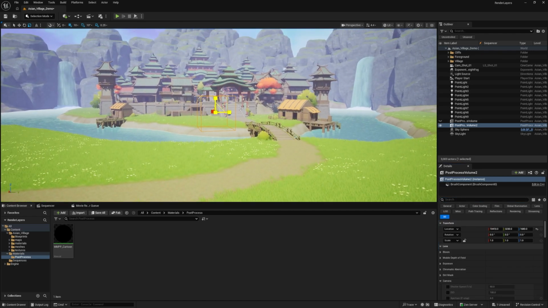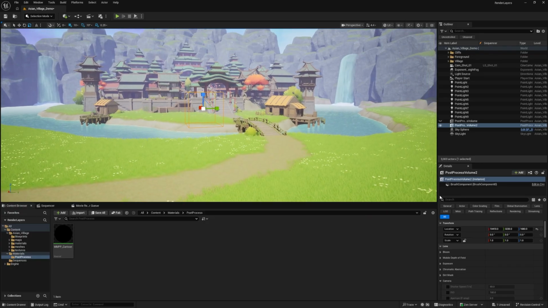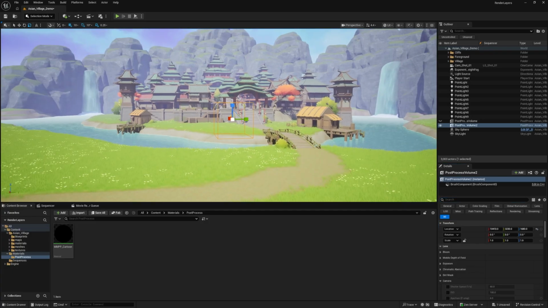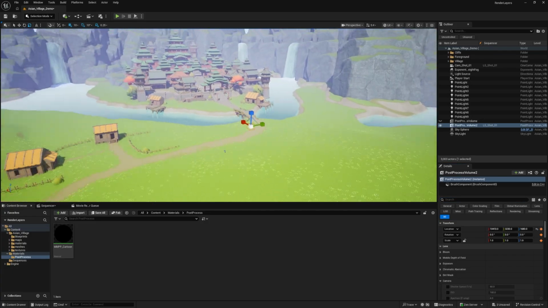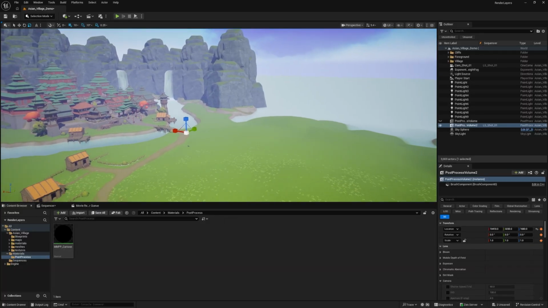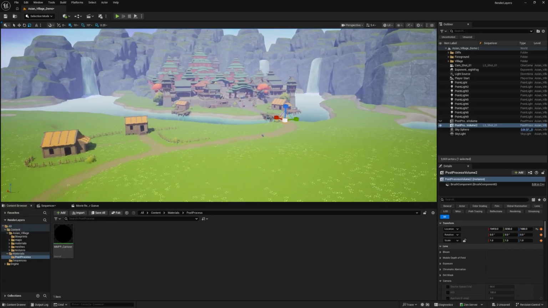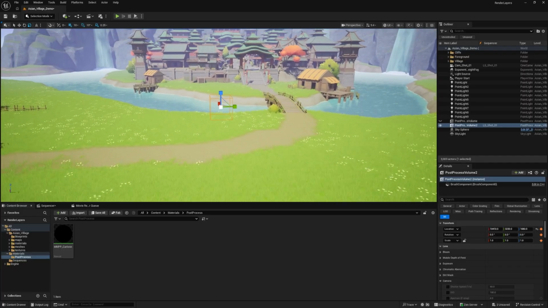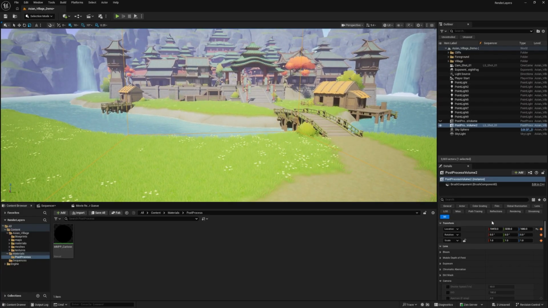First thing I'm going to do is actually go and search inside of this post process volume that we've named. I'm going to search for infinite. Okay, infinite extent unbound, and we're going to tick that on. All that does is I don't have to scale this box to the size of the world. It's just gonna, anything inside of this level is going to be affected by the settings in this post-process volume.